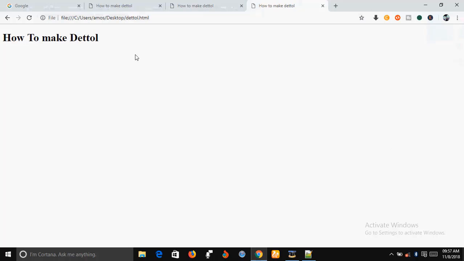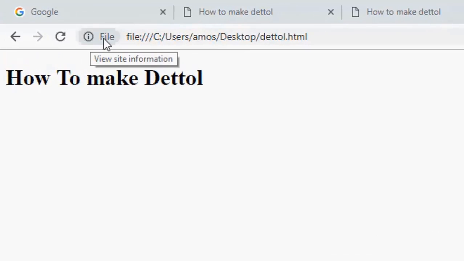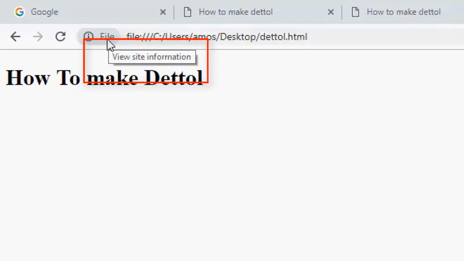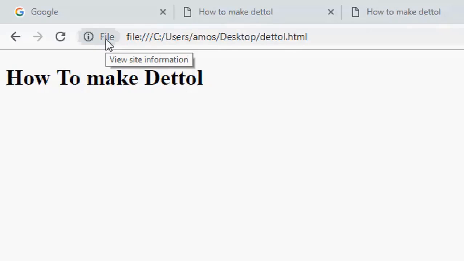I want you to notice what happens if I mouse over this file, for example. If I mouse over this file, you will notice a box pops up which says View Site Information. Can you see that? A box pops up which says View Site Information.